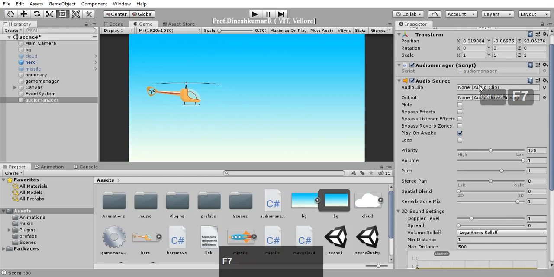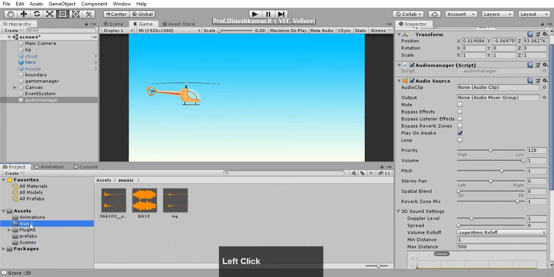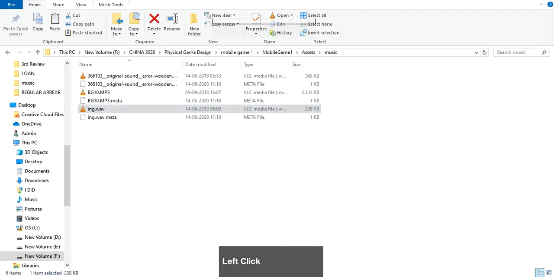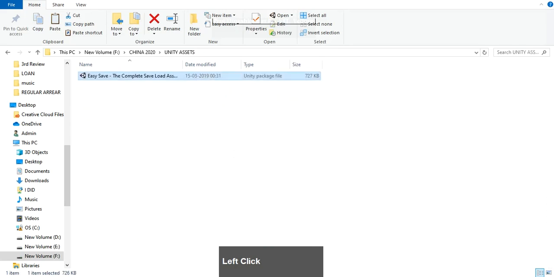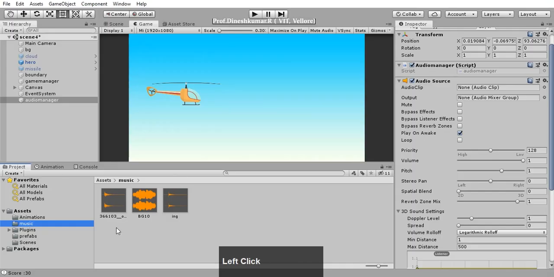Here, let me create an audio manager. Now I want to drag some musics and drop it here. Please select this. There you could see some music, because I already created a folder and dropped the 3 sounds there that I'll share with you. So here are the 3 musics I have. I'm going to drag and drop any one of these musics. Let's drag and drop this. This is BG10, a background music. I just drag and drop it into my audio clip.